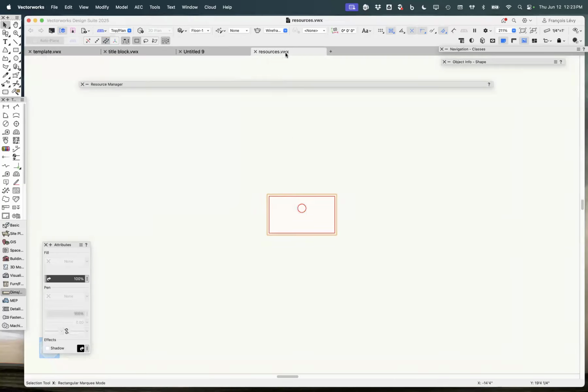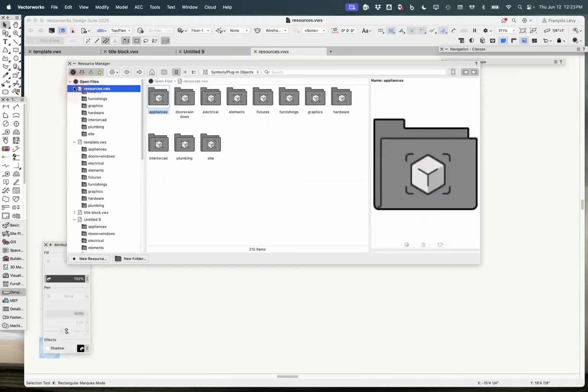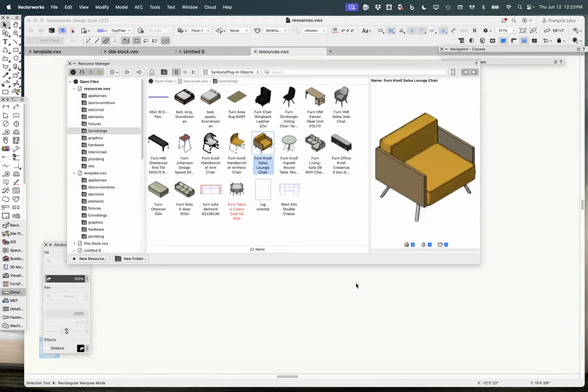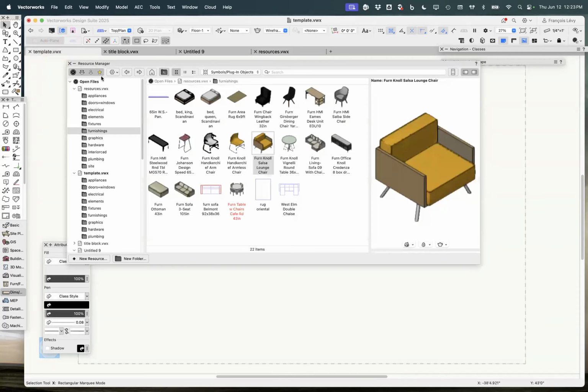Okay. So here's an example of a resource file. If we look at that file, you can see that it's got a bunch of folders, looks a lot like my template. I've got a furnishings folder. There's that Knoll salsa lounge chair, right?